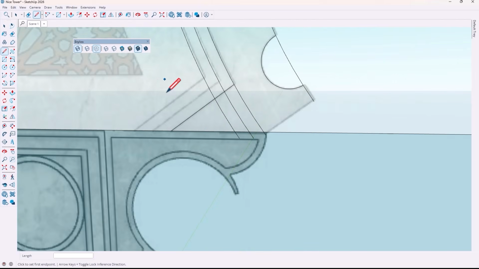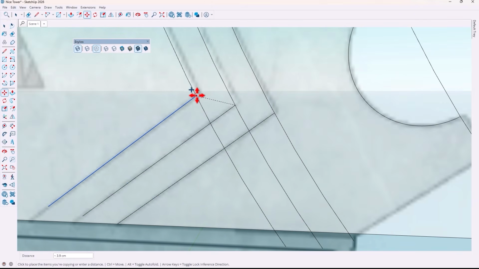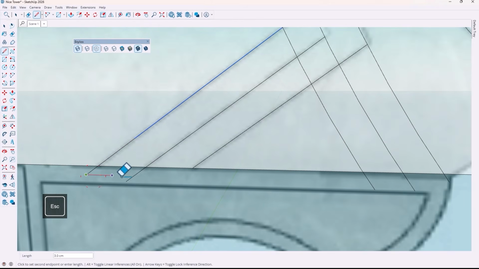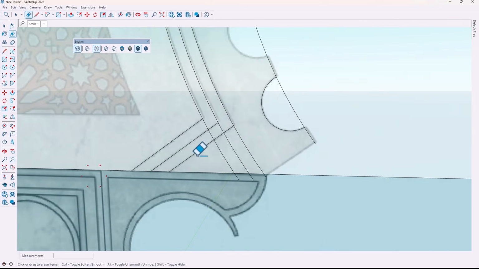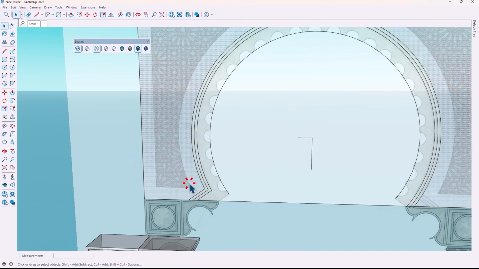We use the move option. We copy this by clicking on Control. And in here, again, in here, we put our line. We complete our lines till the part we need. And then we use the eraser tool to delete the remnant parts that we don't need.